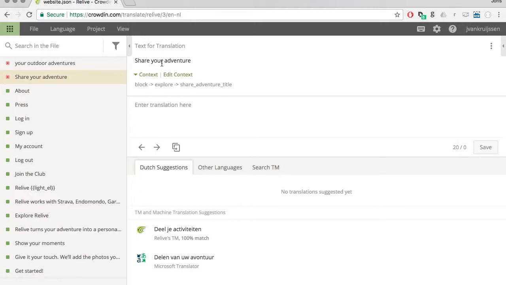And here you can see a bit of context. You can see the names of the element that it's in, but I can imagine that maybe you're not fully aware of where it's in the website. So this is where I'll show you the other way how you can translate it. But for now, you can see that it's in a block on our website, which is called Explore, and it's the title of this sharing adventure block. So right here I can enter the translation.